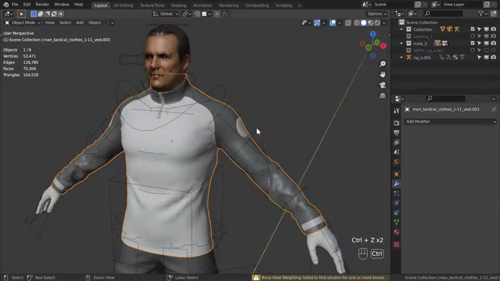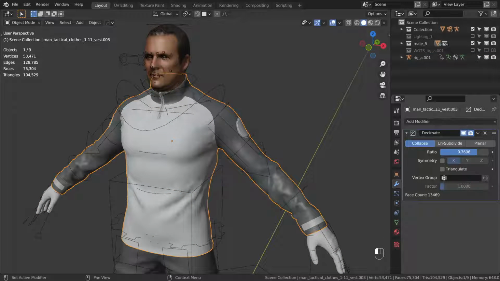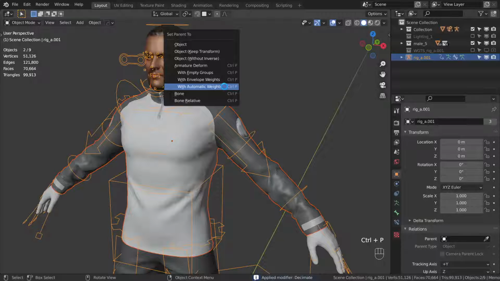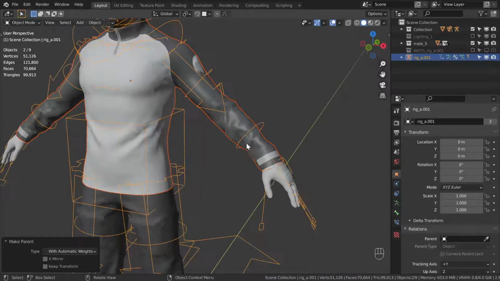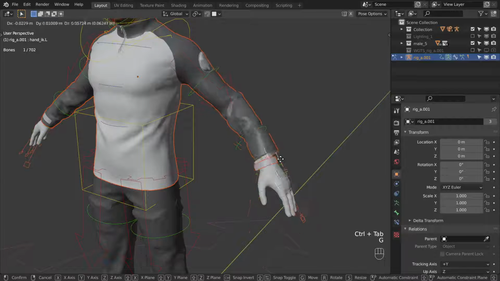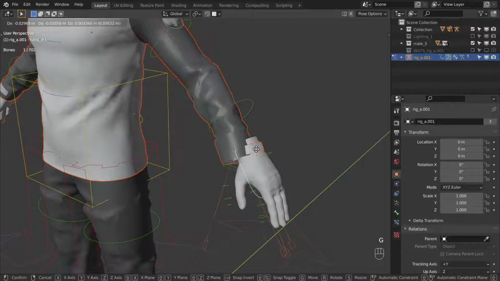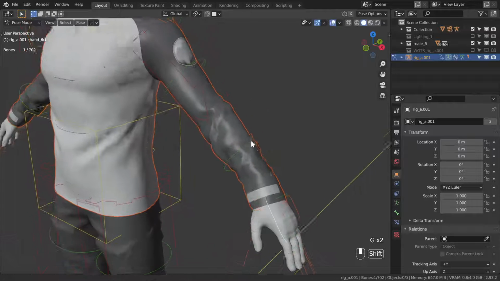Okay, we're gonna undo and go back to the modifier. Maybe reduce it down to 50% of its original face count. Apply, and then try to parent it again. Well, now it worked. Well, not everything got covered. Some parts are left untouched by the weight paint, but it's fine, we can fix it later.